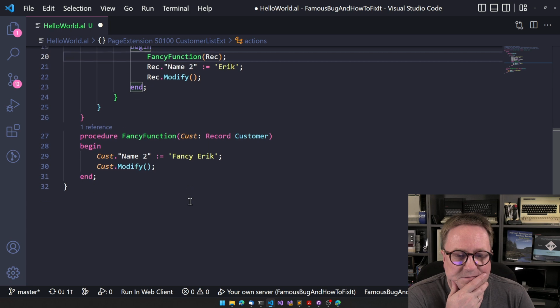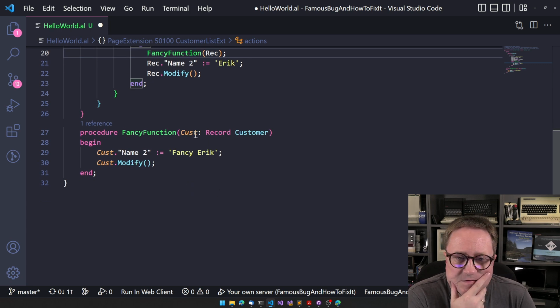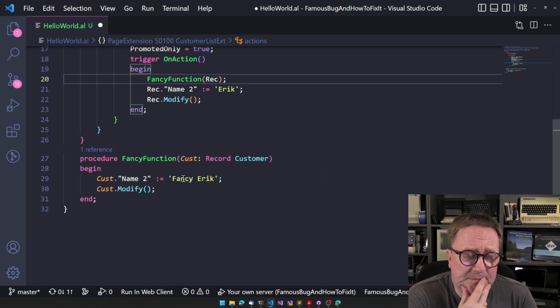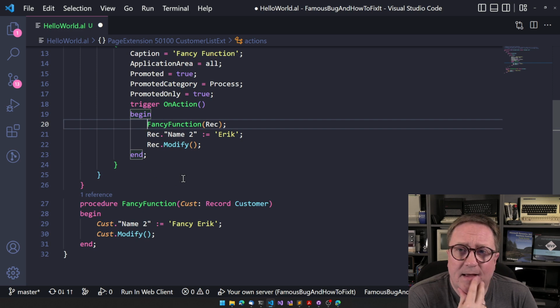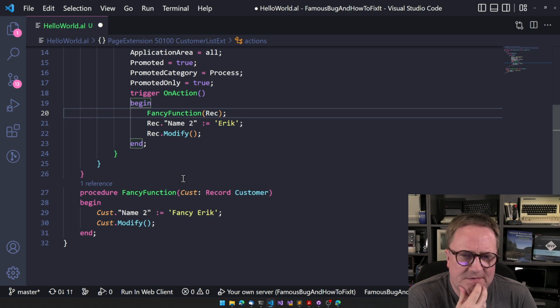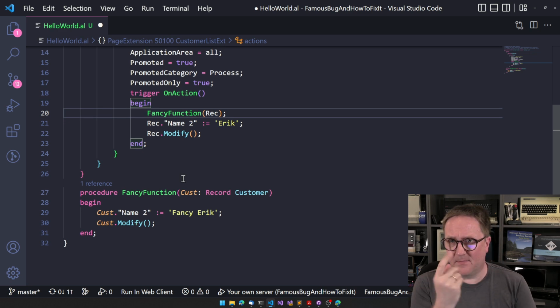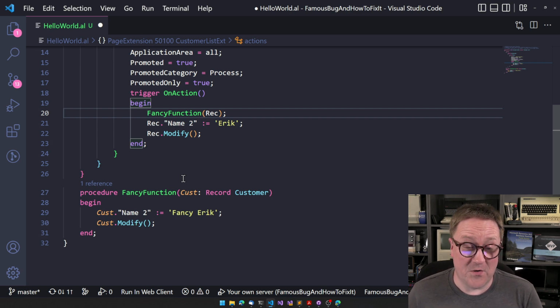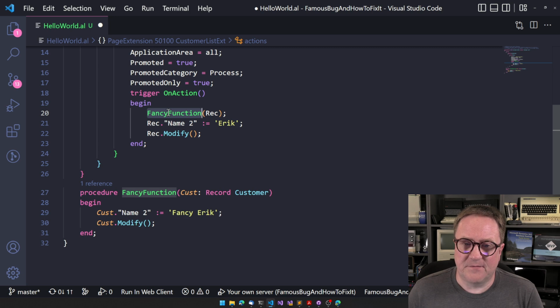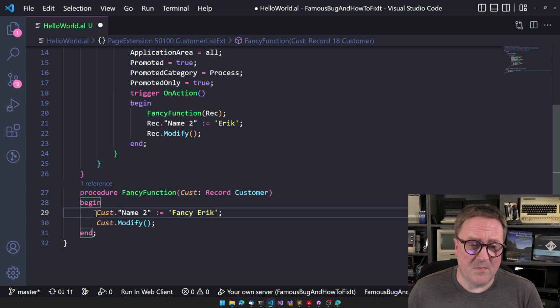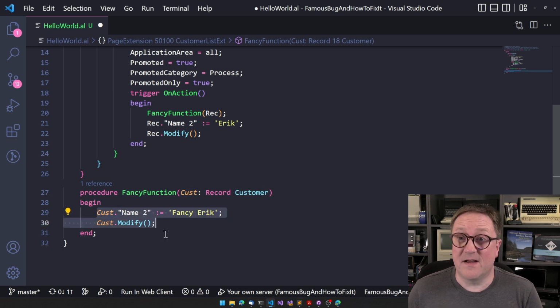So let's look at the fancy function. Well, the fancy function is quite simple. We pass the variable as a parameter, the customer Rec, and then we set Name 2 to fancy Eric, and we modify it. And now you can see that I have two modifies. So what is going on? Well, let me explain what is actually going on. Because we call the fancy function, we pass Rec into this, so Rec is now const in here. We modify this, and then we exit again.